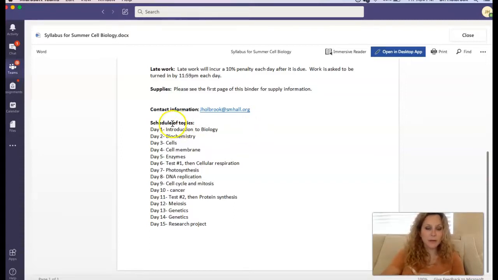And then these are the topics through each day. All right, so 15 days, and those are our topics. And the last day is reserved for you to finish your genetics research. All that is you pick a genetic disease, or you sign up for a genetic disease, and then you make an Adobe Spark page.